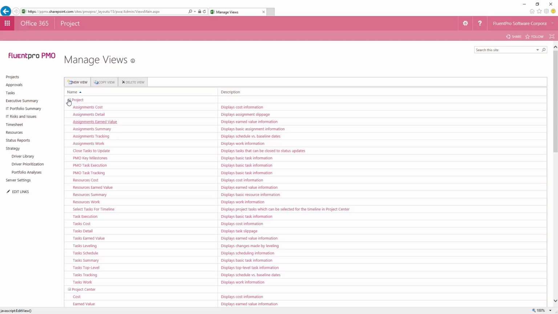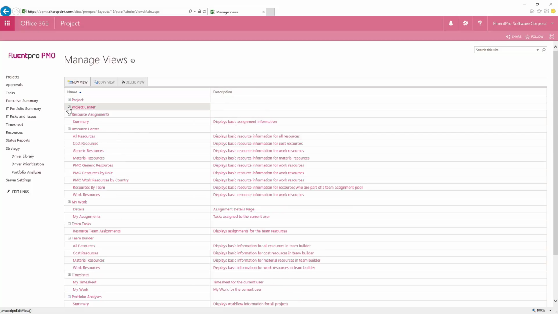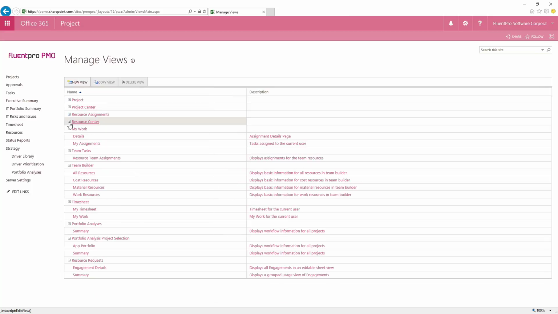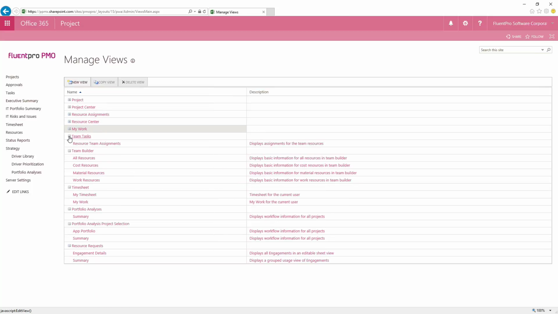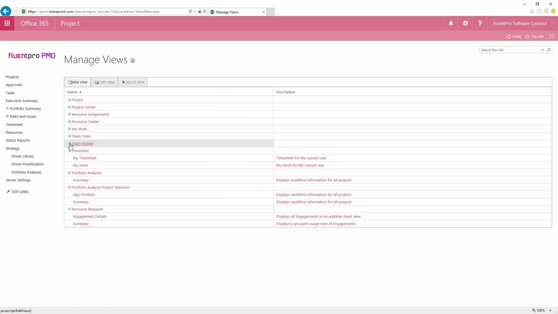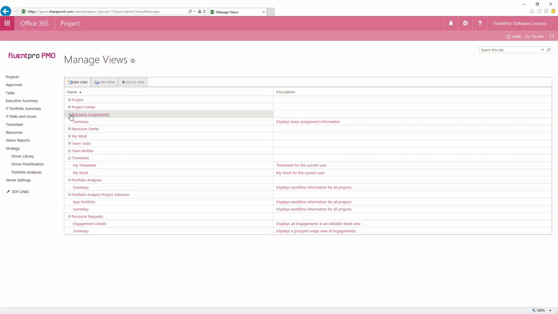Here you see all the views organized by the area where they can be displayed. There are team builder views, and resource center views where you can see all your resources. Then resource assignment, project center, and project. The project is the schedule PDP. Project center is where you have a list of all the projects. Resource assignments is a place where you can see all the resource assignment information.